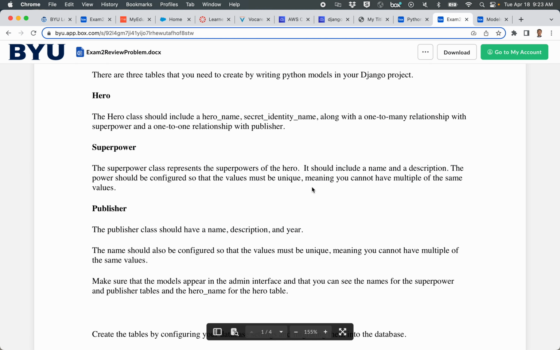Next thing we're talking about here is we need a one-to-many relationship with superpower. And you know what? Actually, that's a mistake. I actually want it to be a many-to-many. And then I want a one-to-one relationship with publisher. So meaning that a superpower can belong to many, or a hero can have many different superpowers. They don't have to have just one. Okay, so we need to figure out how to do that.